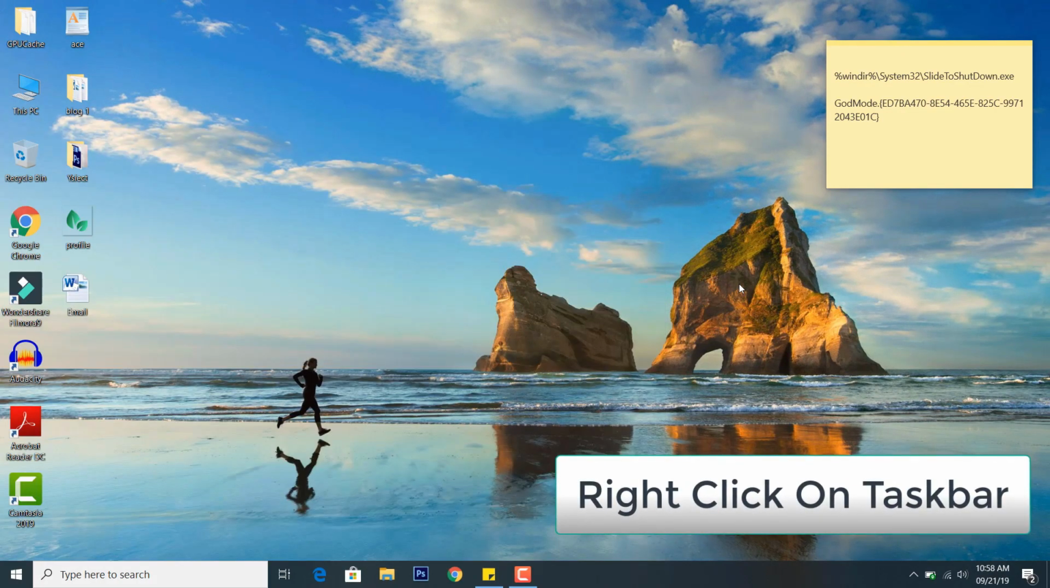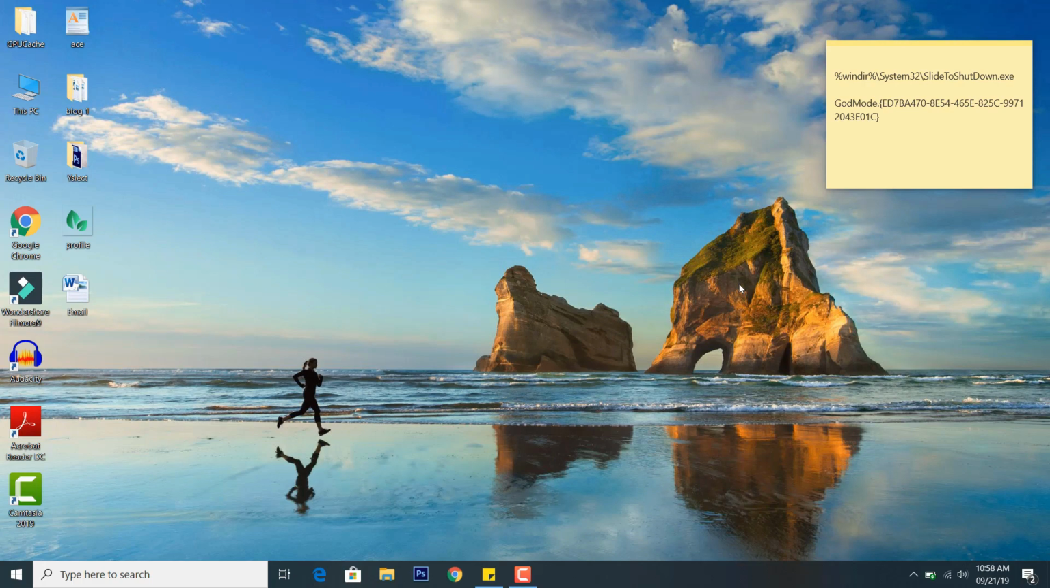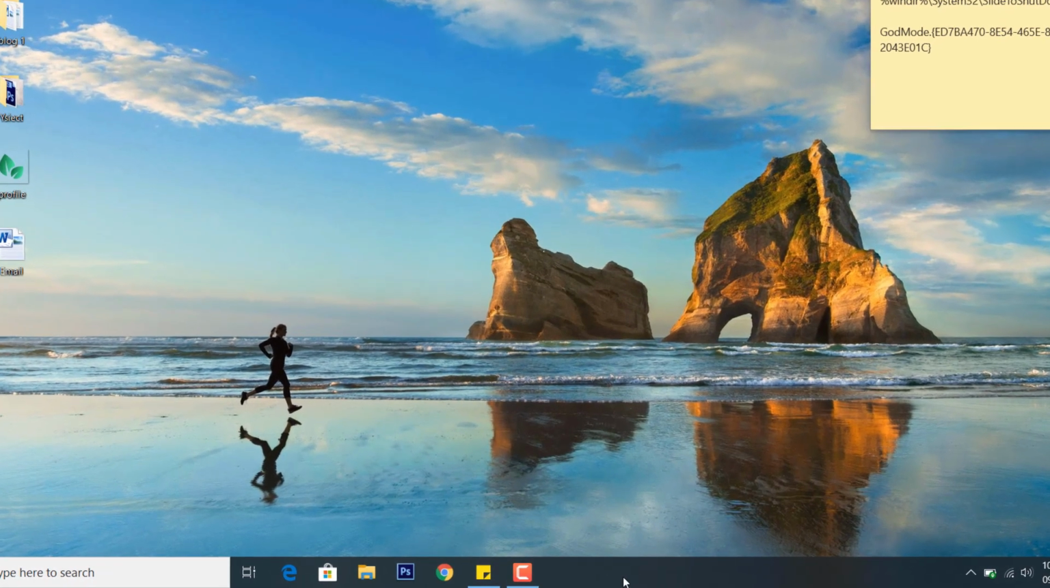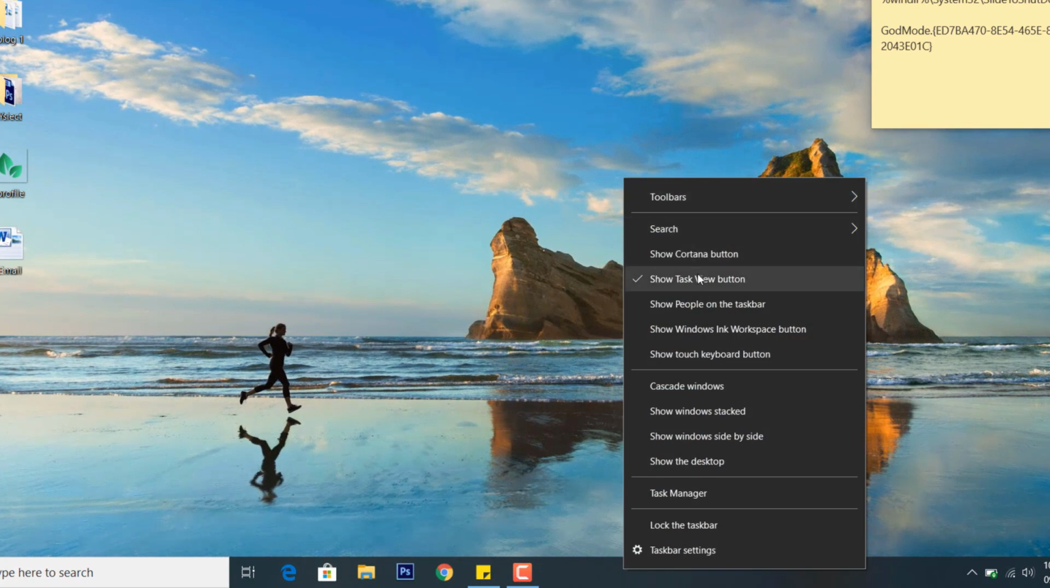Right-click on the taskbar. Here's a handy menu that will allow you to quickly access a number of presets for the toolbars, Cortana, and window schemes. There's a lot there, and it's just a click away.